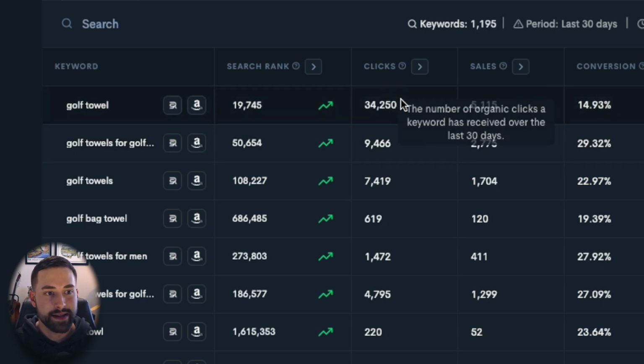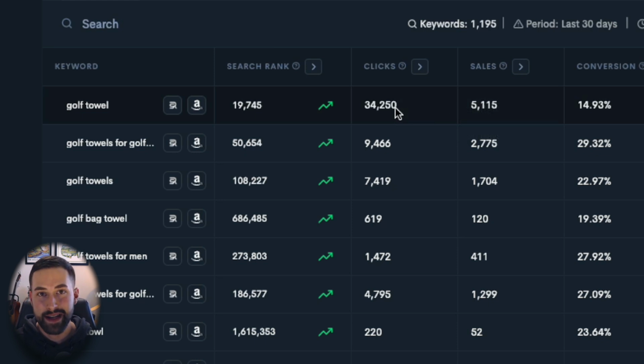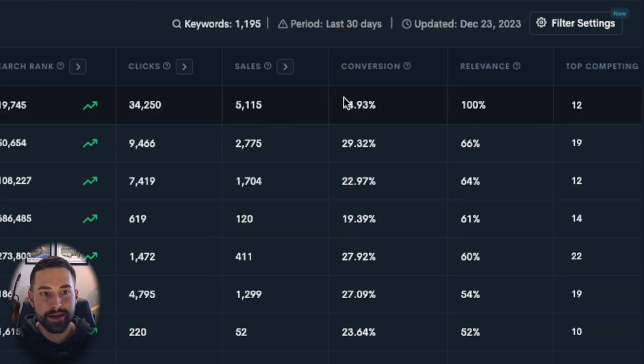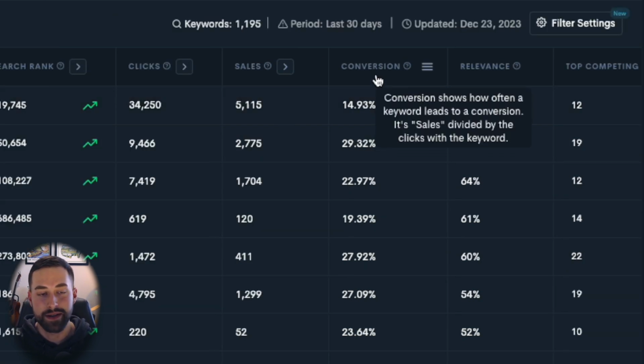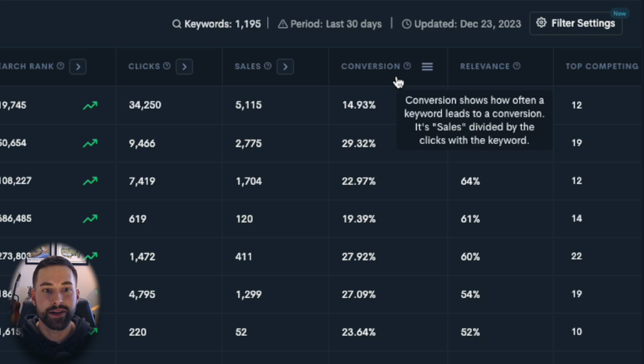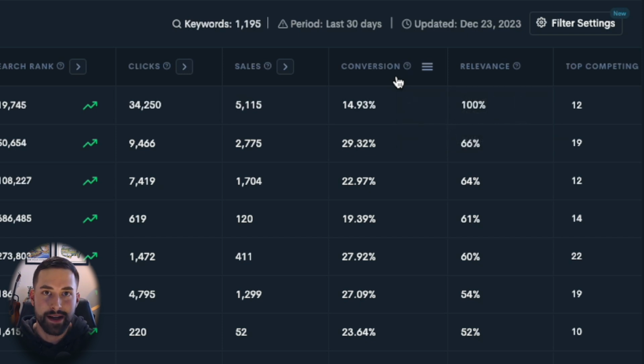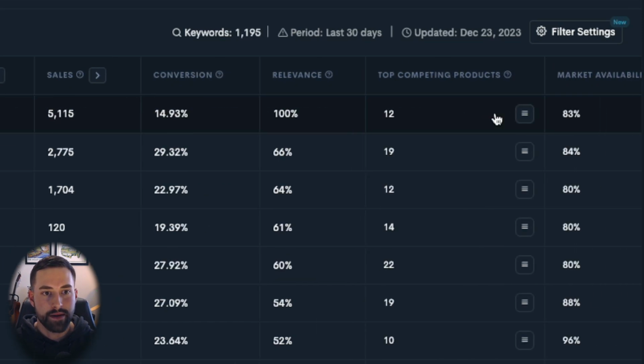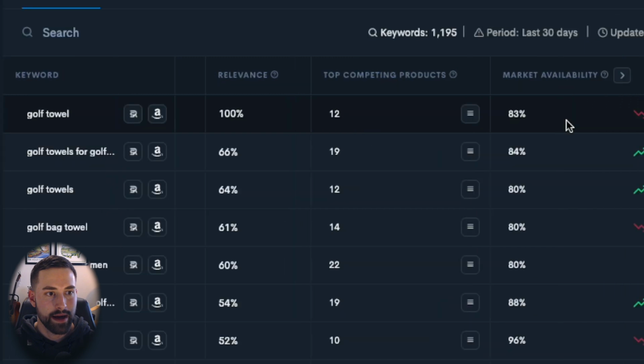Third column, we have clicks. That's self-explanatory, how many organic clicks came from this keyword phrase by a potential customer. Then we have sales. Conversion, which is something we're going to look into more here in a second. Conversion, this is the amount of sales that were generated from that keyword phrase through organic sales. I say organic sales because this does not take into consideration advertising sales. This is simply a customer typing it in the search bar, this keyword phrase, and making a purchase based on that search.